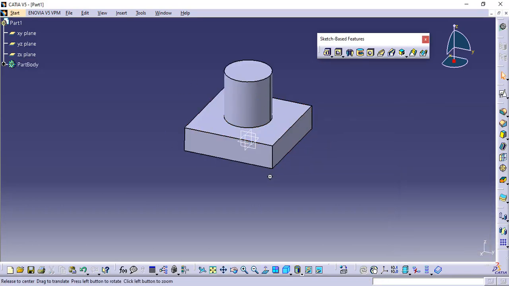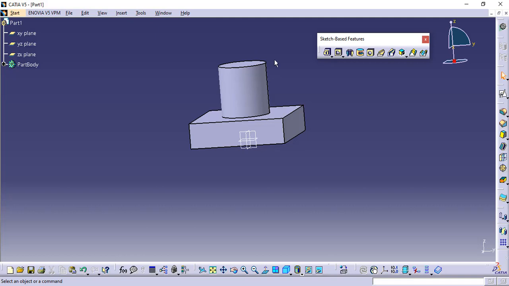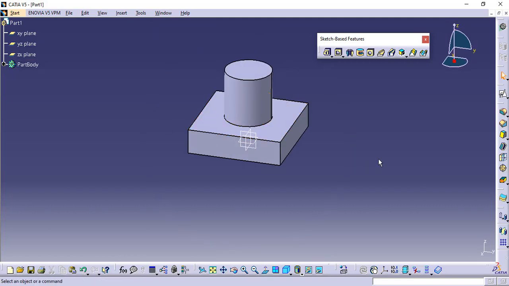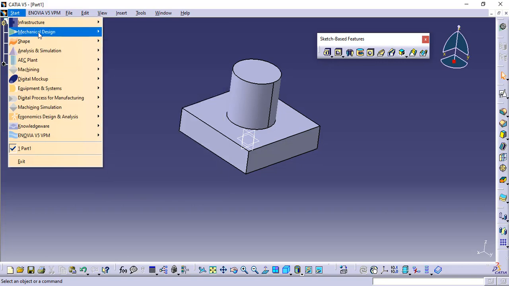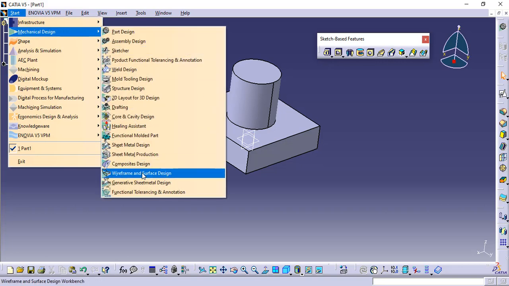Now currently in this figure we have no points. We cannot create a point in the 3D space, we cannot create a line, and we cannot create custom planes under the part design workbench. But I need to create a sketch at 45 degrees from this surface. So I need to create a plane at 45 degrees from this surface. So I need to switch into the wireframe and surface design so I can create a plane in the 3D space.